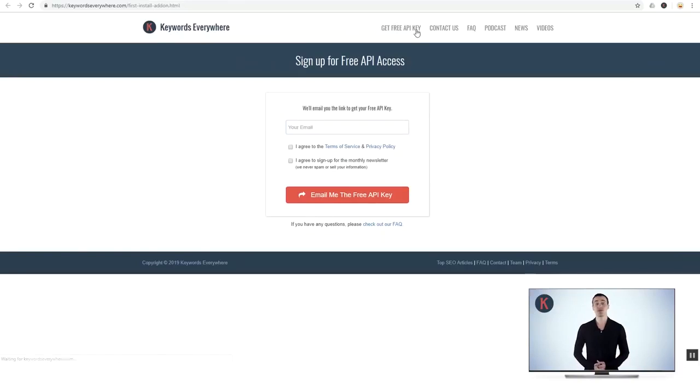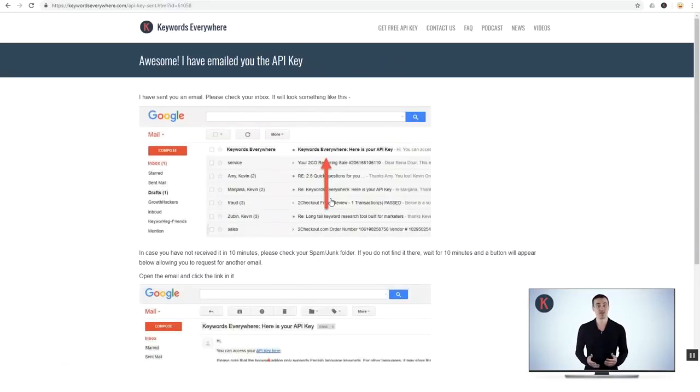To do this, go to keywordseverywhere.com and click on the link at the top called Get Free API Key. At this page, you need to enter your email address and click the Email Me the Free API Key button. Once done, you will be sent an email with the API key. Sometimes it takes up to 10 minutes for the email to actually arrive at your inbox. Do make sure to check your spam or junk folder as well.